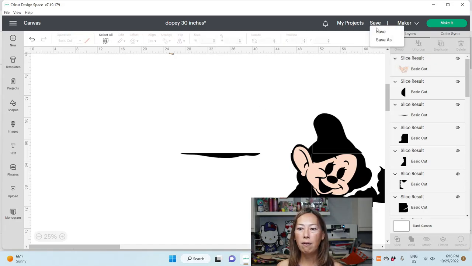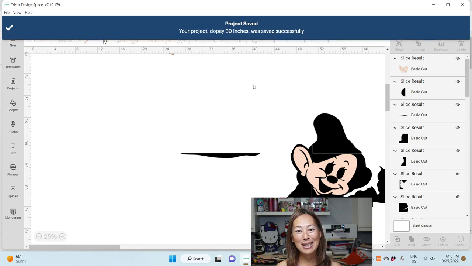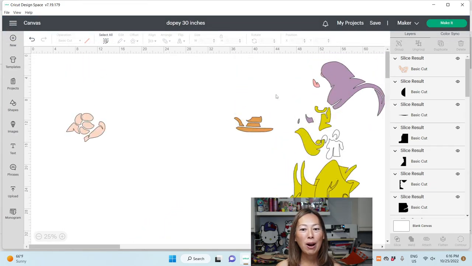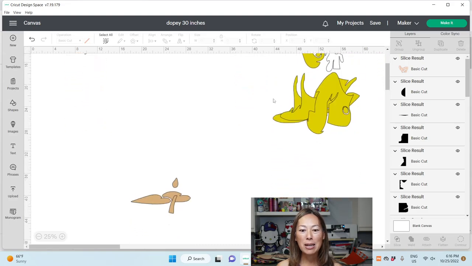All right, so let's save this sucker. And I'm gonna cut it and we're gonna piece it together. So we're gonna get ready for a Snow White party. We've already done Snow White many, many times, so we don't need that.